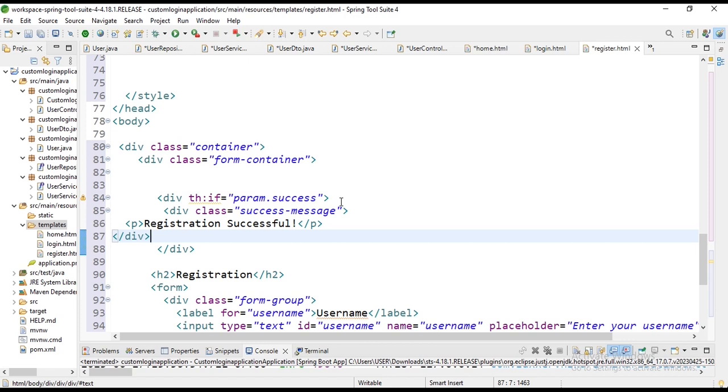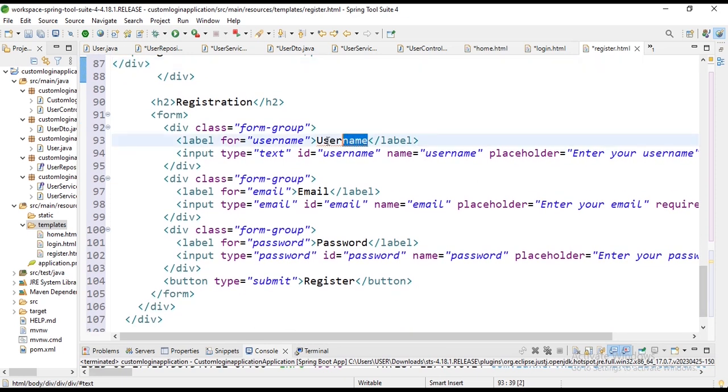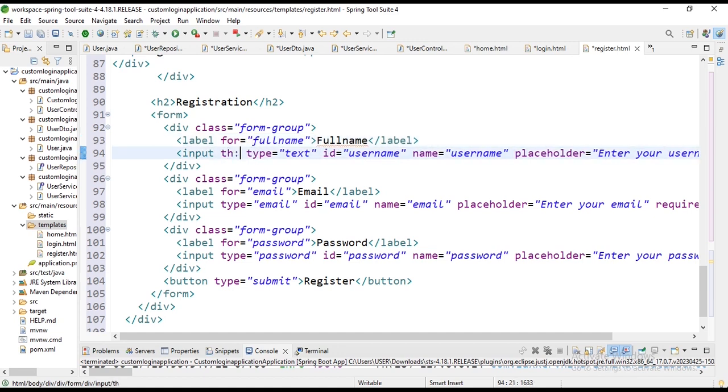Now even if we run this HTML, it will not show this registration successful message unless we implement the success in our post controller. So the next thing we will do is that we need the first full name, and then here it is supposed to be full name also, full name. Then we need a th:field which we can use to receive this information and pass it to our getters and setters, and then pass it to our user class. Th:field, okay, we will have this type th:field, and then with the name of the full name we need, star, then pass the full name here.